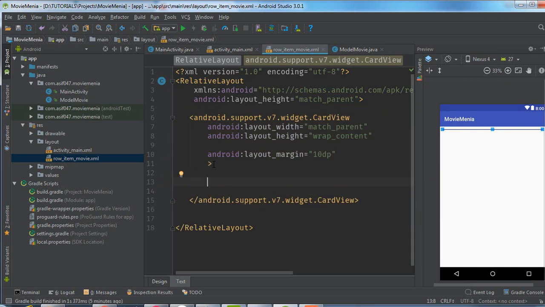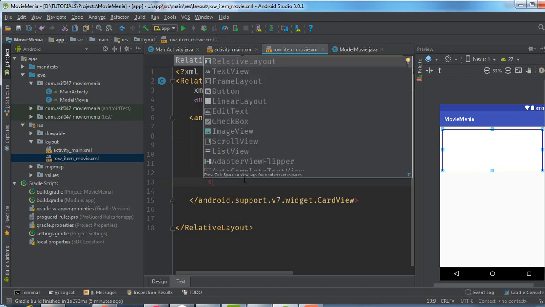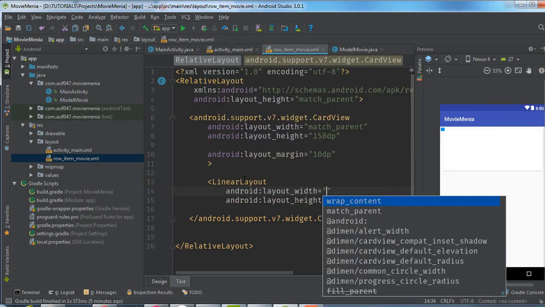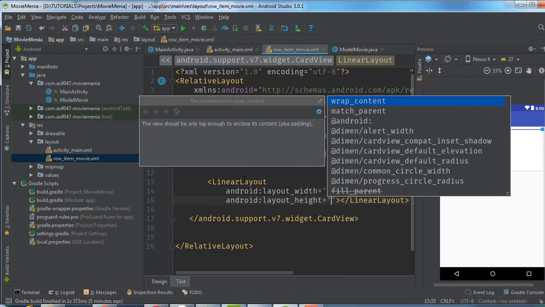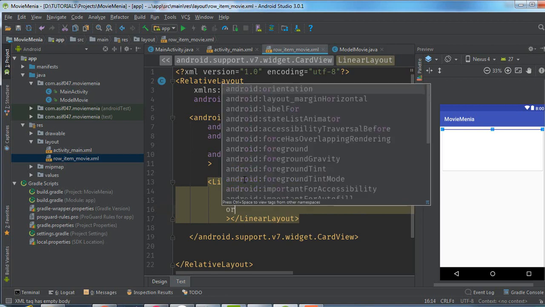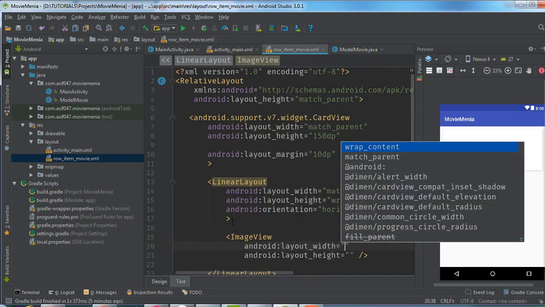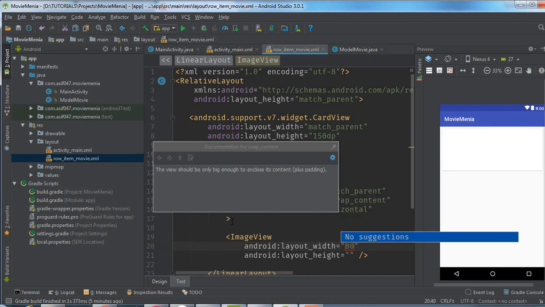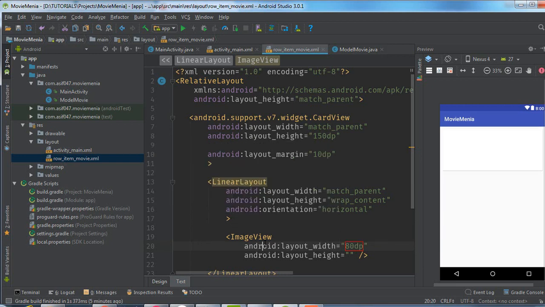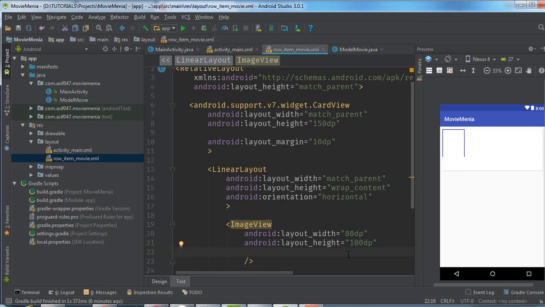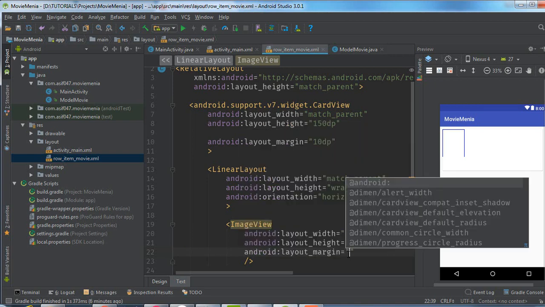Inside the card view, at first let me set it as 150 dp. Inside that card view, I will need one linear layout having the width as match parent and the height as wrap content, and its orientation will be horizontal. In the first element, I will need the image of this movie. So I will take one image view and set the width as 80 dp and height as 100 dp. And I'll take some margin here, margin 5 dp.